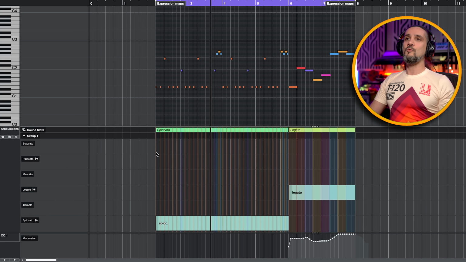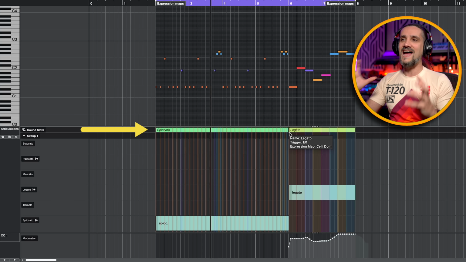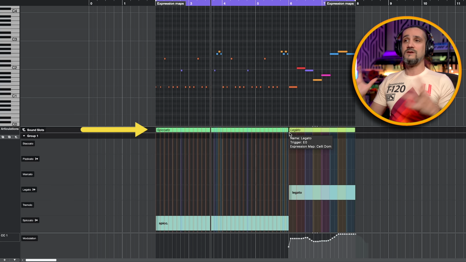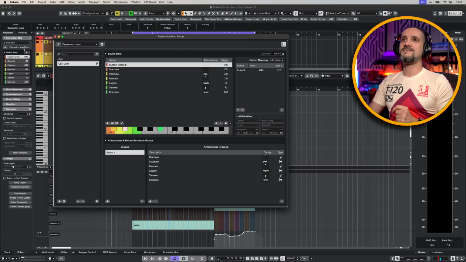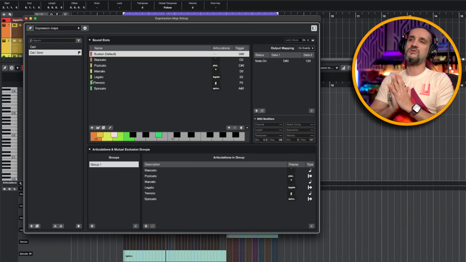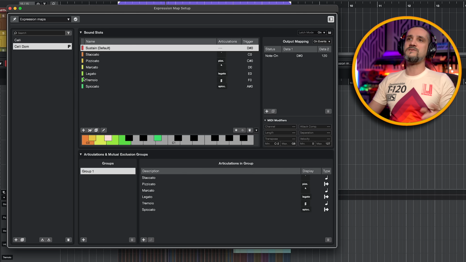Immediately, as you can see, we have a sound slots lane here, so we can always see at a glance what articulation is playing on our part. Now, let me go to the expression map setup, and you will see now this looks much cleaner. It has many more options. We have different groups. We can also have add-ons. But there is one thing that got me really excited.